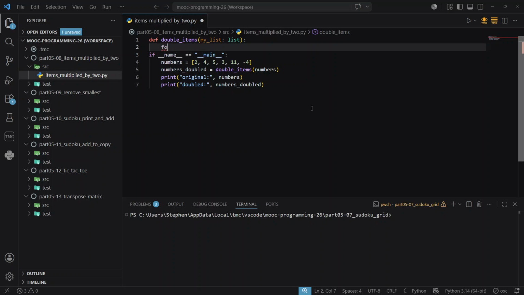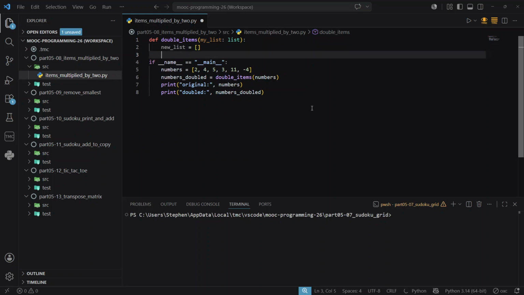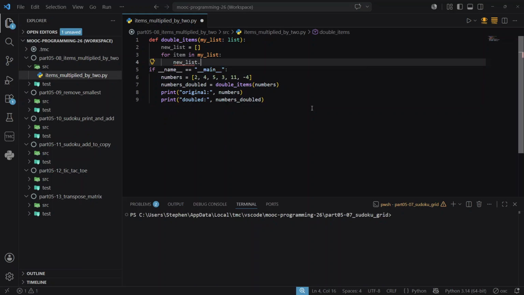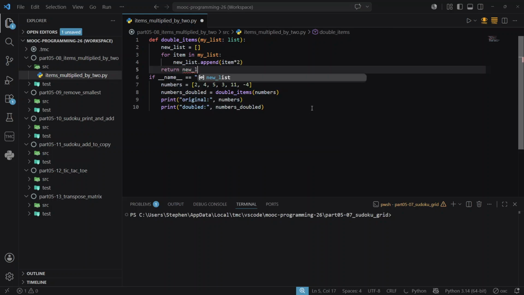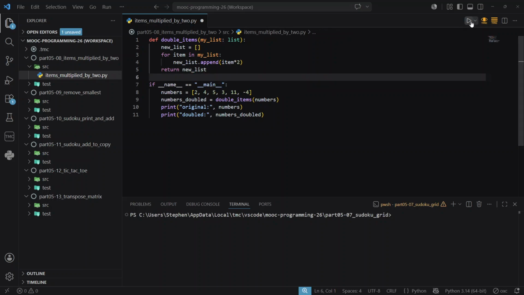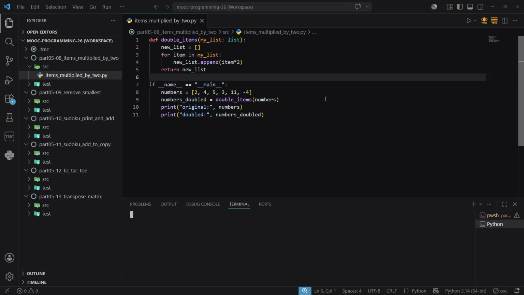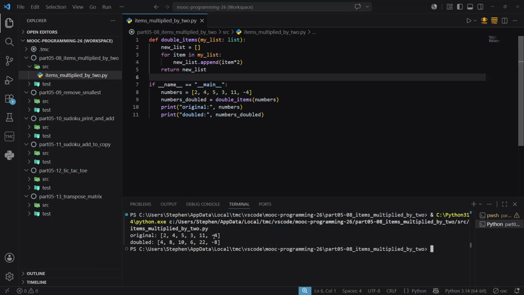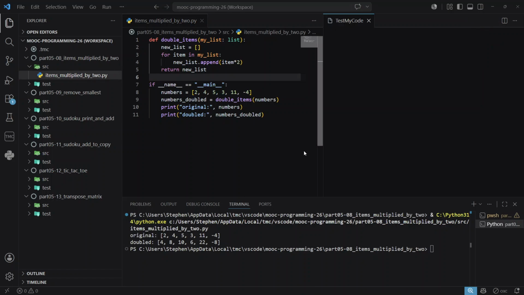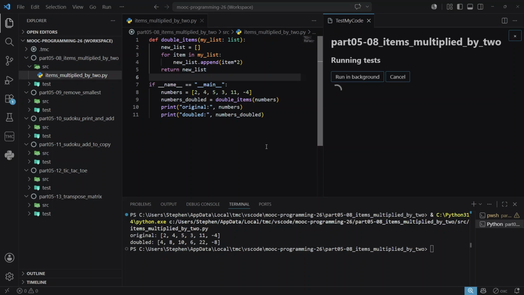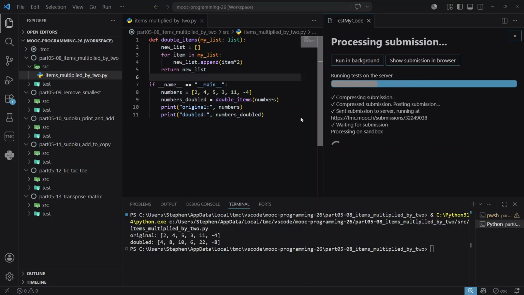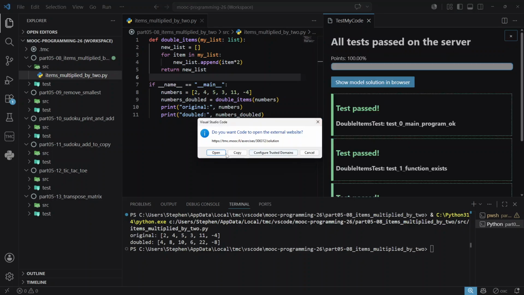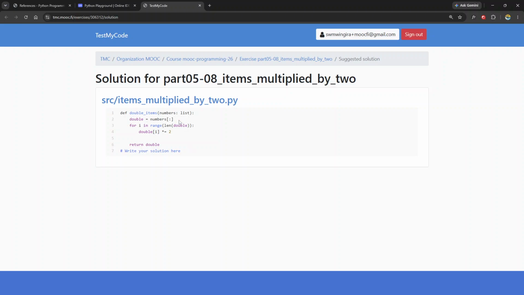In fact, actually, new_list is equal to an empty list. For item in my_list, new_list.append(item * 2). Then return new_list. Let's run this. There we go. And let's test that. There we go. Send that solution to the server. Let's open the model solution in the browser as well. And there we go. Did the exact same thing.